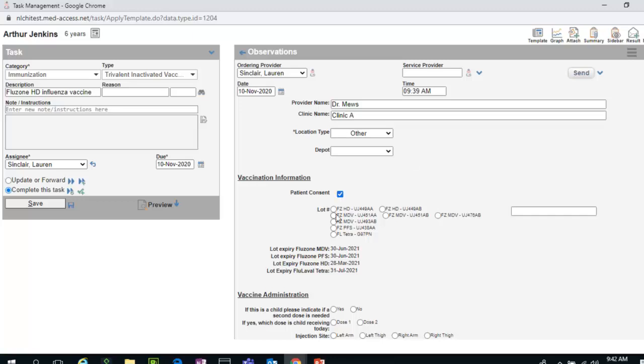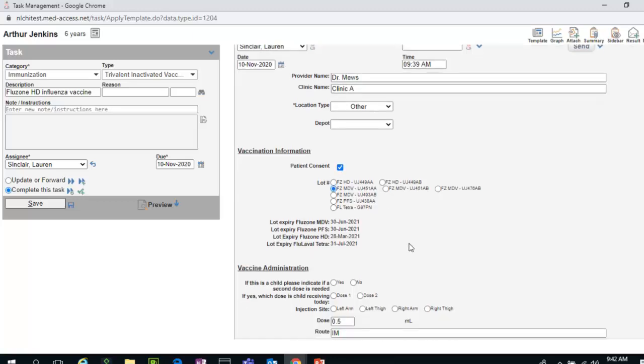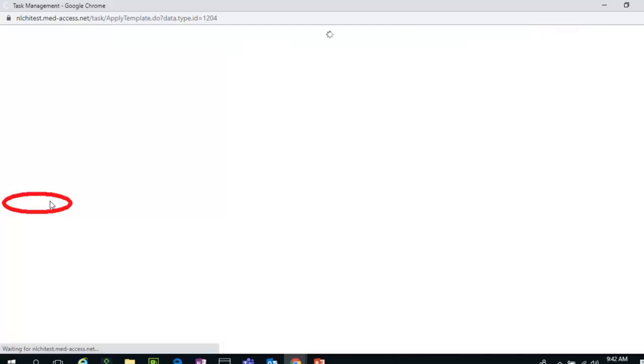Complete the applicable fields of the form using drop-down options and free text as required. Please note, some of the fields on the form, such as depot, may not be applicable. When complete, click the Save button.